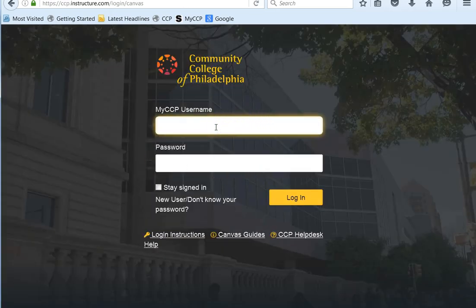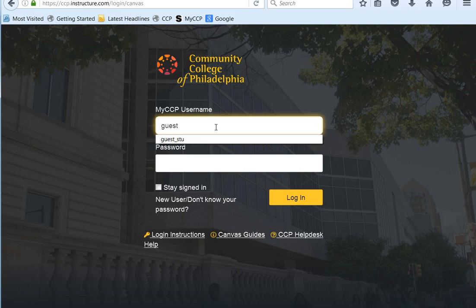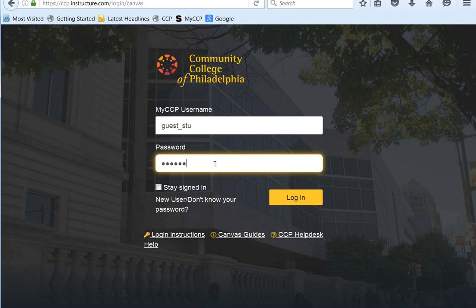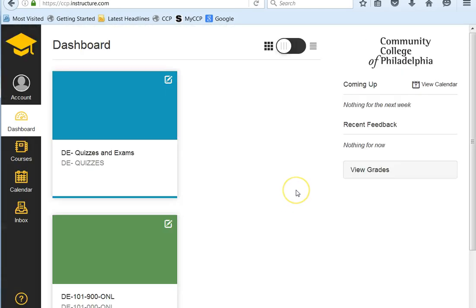Now you have to enter the username and enter the password that you have just created, and then log in. If you see this screen, that means you have successfully logged into your Canvas account.